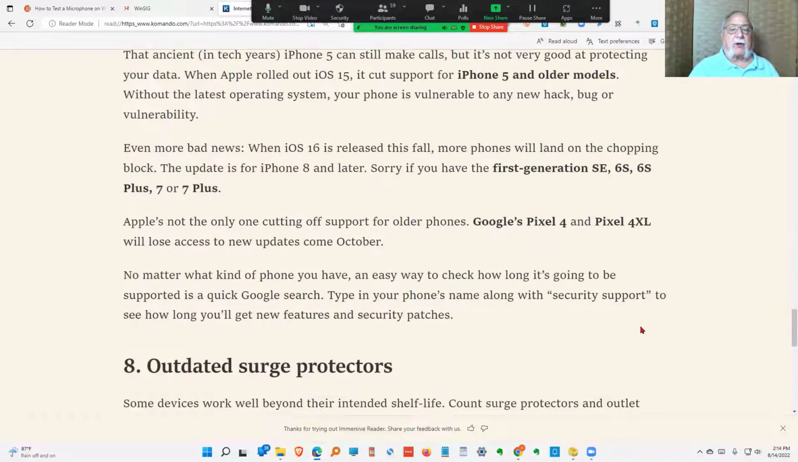So no matter what kind of phone you have, an easy way to check on how long it's going to be supported is a quick Google search. Type in your phone's name along with security support to see how long the features and security patches will be available for your phone.